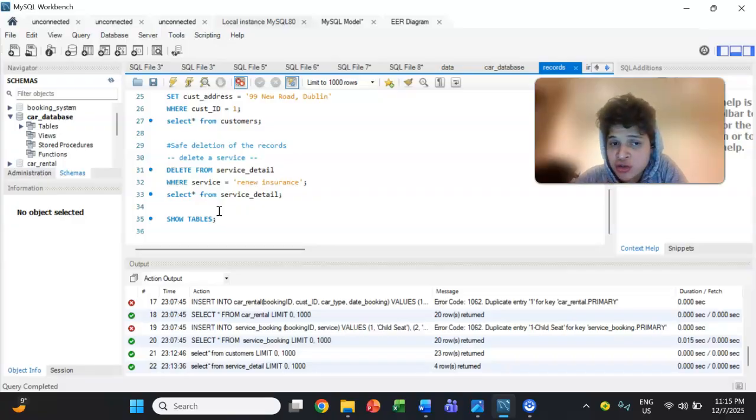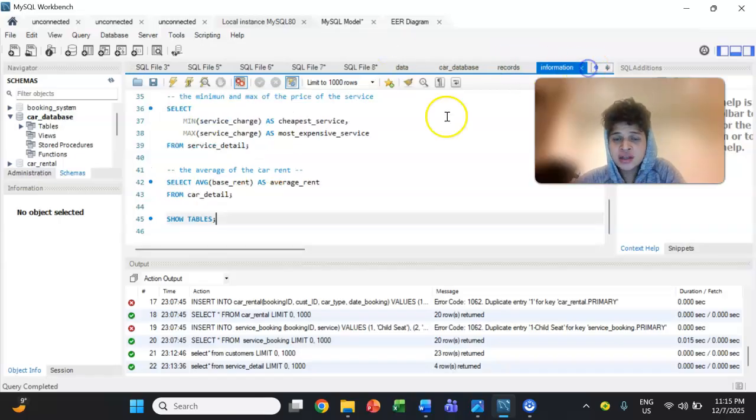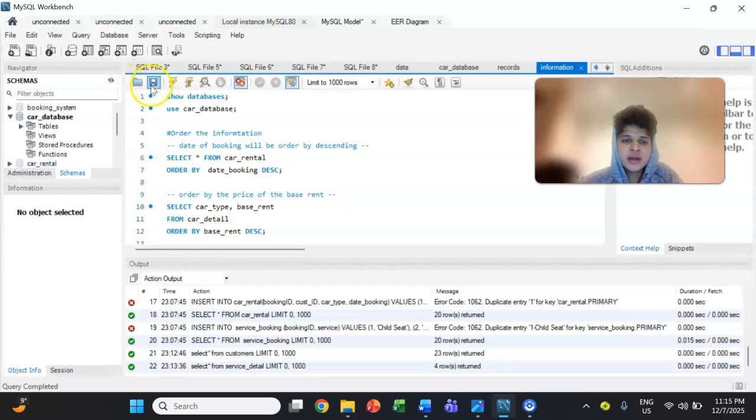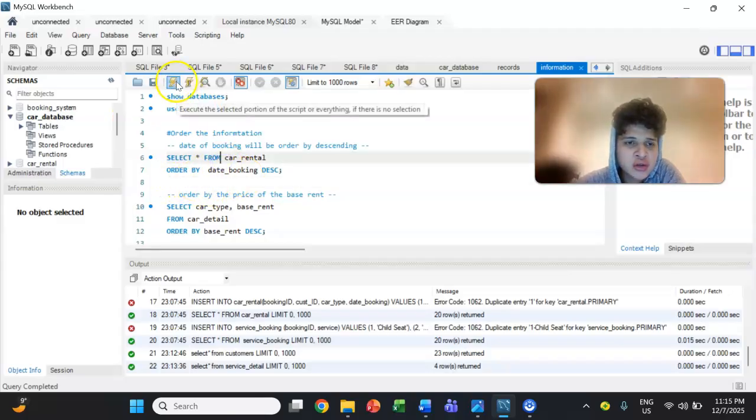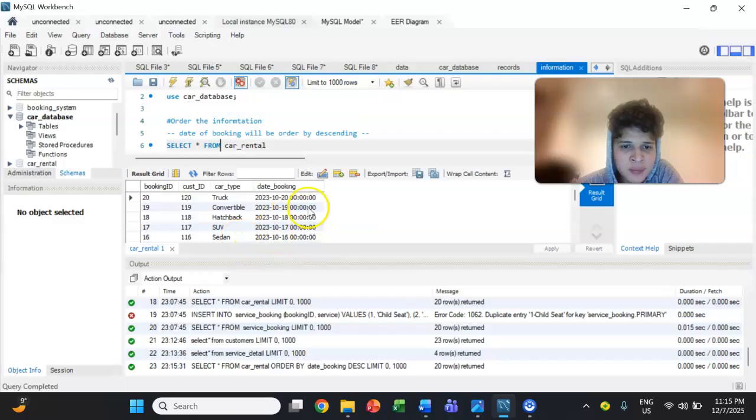And this is just the first three parts of the second part of the CA. Later, I decided to create a new query here to make the rest. I use the same database and to order the information, I select, for example, the car renter. The date of the booking will be ordered descending, like in this way. Using select here, it will show like this.